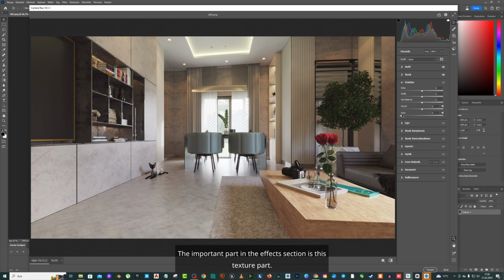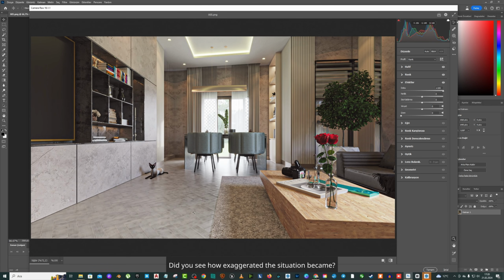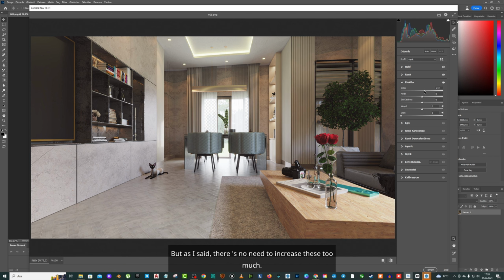The important part in the effects section is this texture part. The texture part actually increases the clarity of the textures here, as the name suggests. Friends, look, I'm going to exaggerate a bit now. Did you see how exaggerated the situation became? Here, actually, something like this might be possible. If you take it to the Color ID channel and select only this part, you can separate this section, friends. But as I said, there's no need to increase these too much. Increasing it like this will be sufficient.